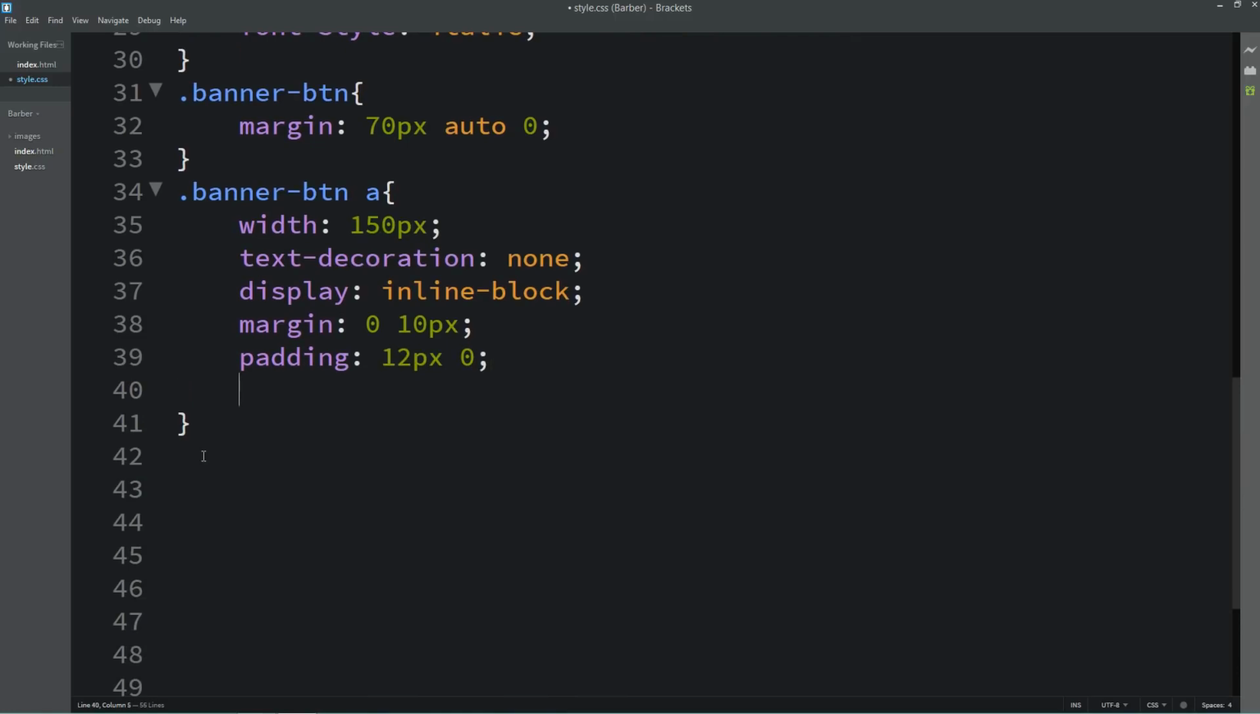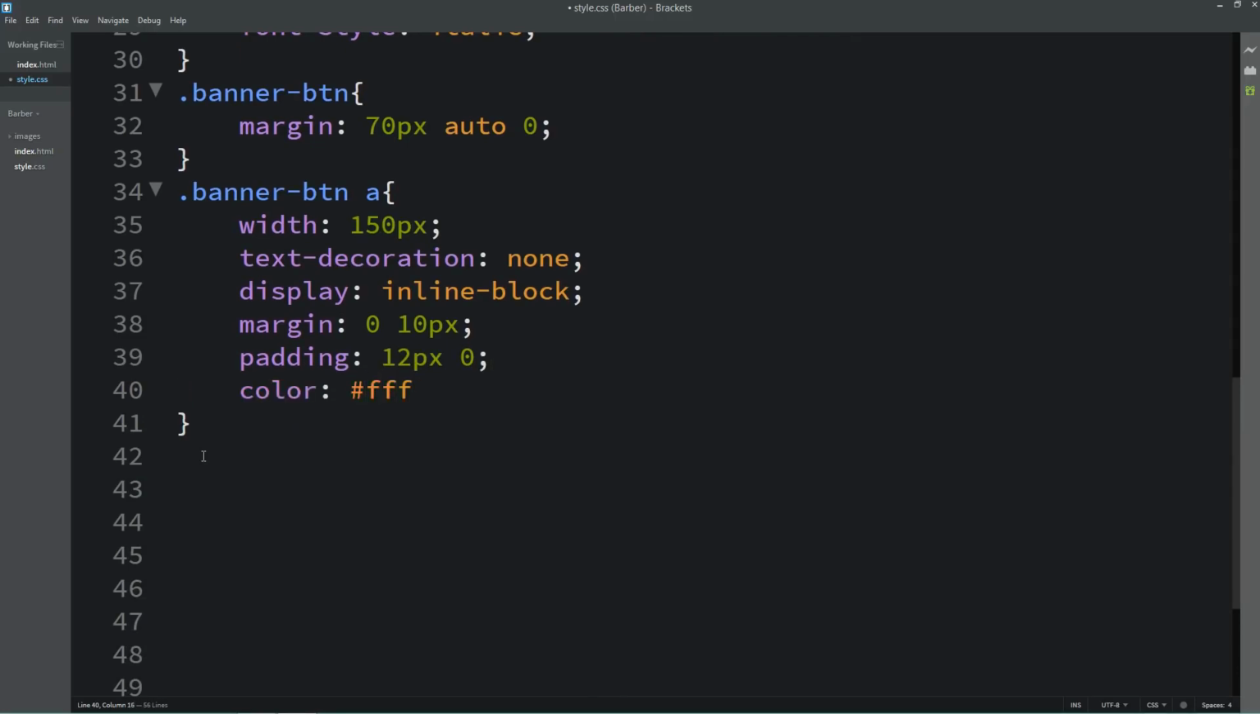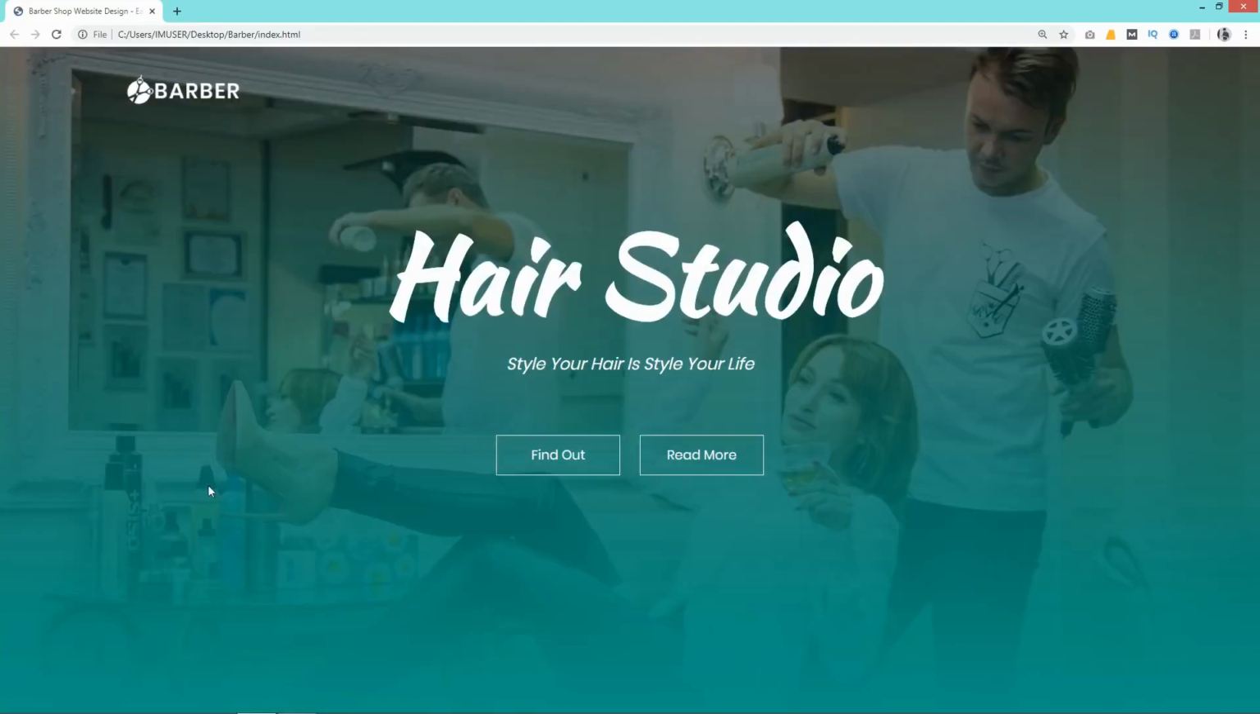Then we will add the color for this button, so it is white. Button text will be white, and border, it will be 0.5 pixel solid and white color. Now you can see these buttons are looking good. Next we have to add hover effect on these button.